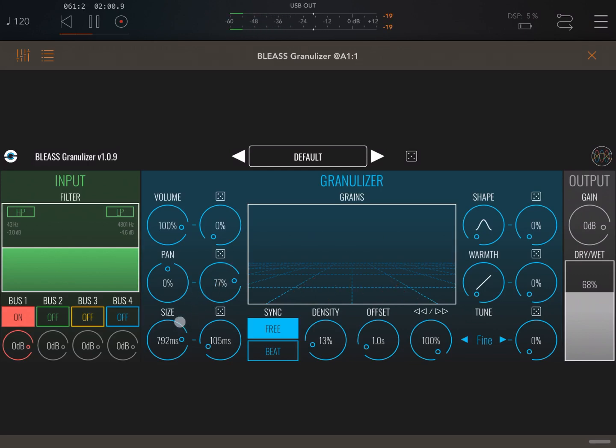Remember, all of this depends on the size of the grains and also the density itself. You can also adjust the volume of the grains and, of course, randomize it as well, which gives you additional settings. You can decide whether to change the offset, which is the time from the recording of the sample to the time that it's played back.